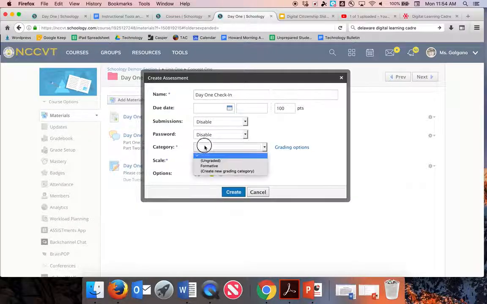So I'm going to name this Day 1 Check-In. And in terms of a category, if I wanted this to actually be a test, I could create a new grading category and call it a summative. But for this one, I just want it to be a formative.